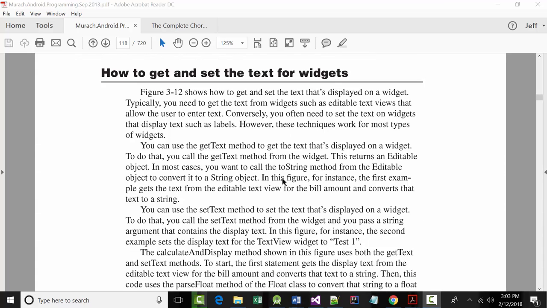Now, I want to make sure you get this. This is page 118 of this PDF: how to get and set the text for widgets. All right? Get means that there's already something in that particular widget and you want to grab its value. Set means either there is nothing in that widget and you want to set its value, or there's something already in the widget and you want to reset its value. Does that make sense? It's the typical kind of getter and setter we've been working with in Java.